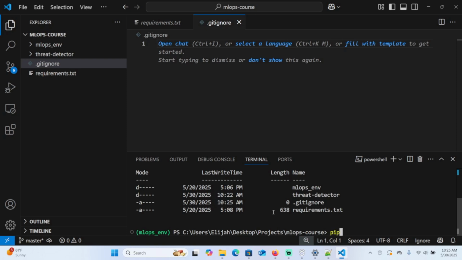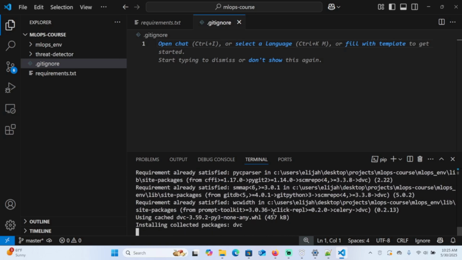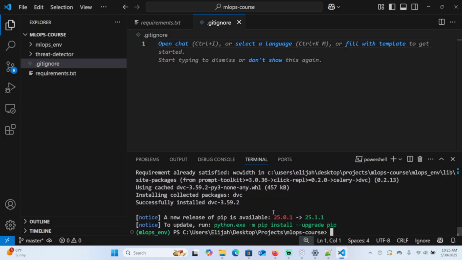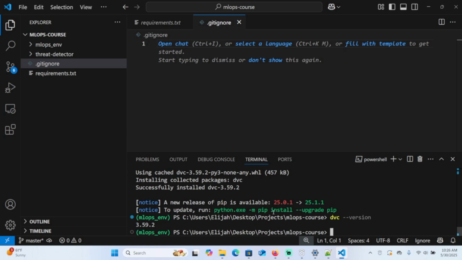Okay, so go pip install DVC. Hit enter. Give it a second. Okay, here you go. DVC has been successfully downloaded and installed. Let's actually verify that. So say dvc version, hit enter. Okay, so DVC has been downloaded successfully and installed successfully. So now we have DVC installed.